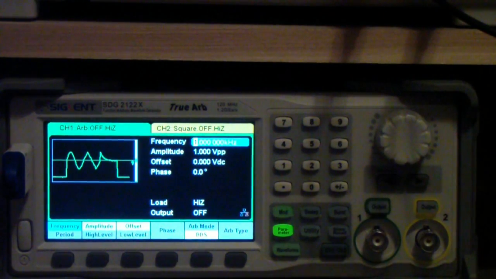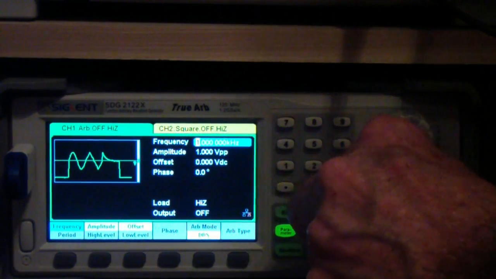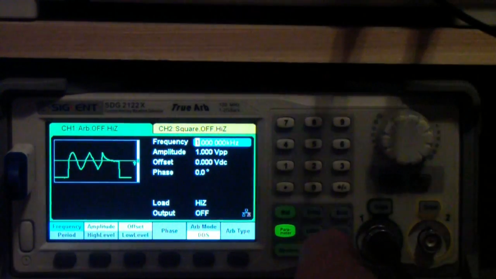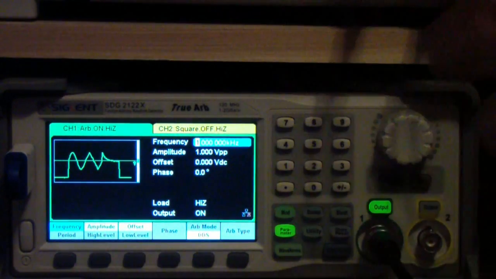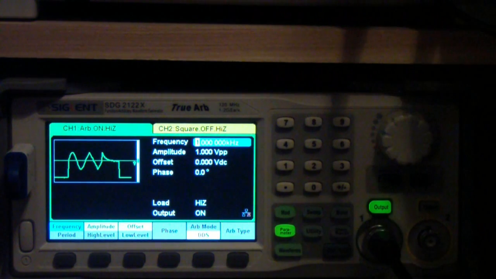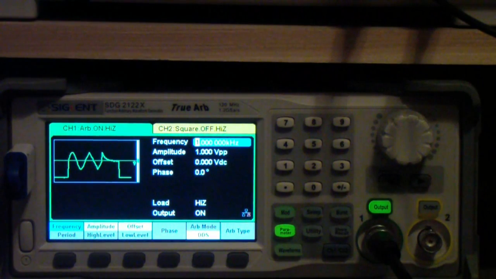So what we're going to do is move the input for the Siglent oscilloscope over to this generator, run the generator, turn on the output, and you see we get the same waveform that we had earlier.